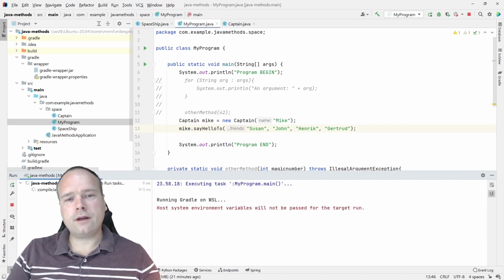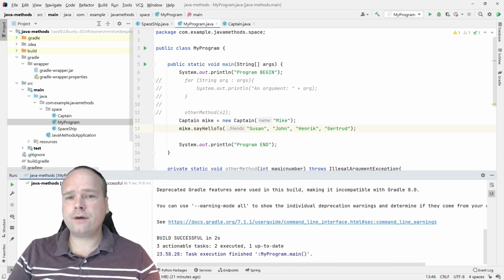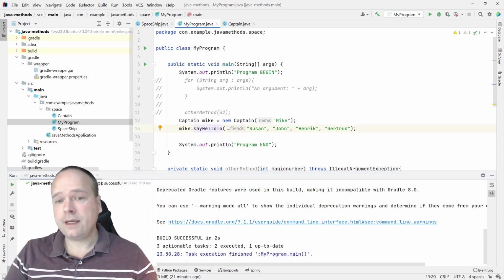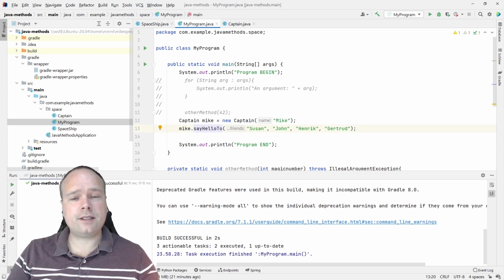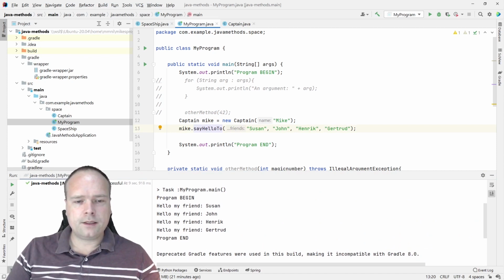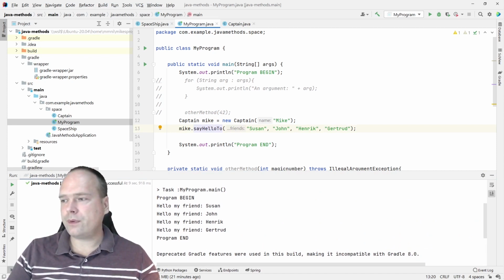Of course, I could also have made it a little bit more advanced, and then I could have taken all of these arguments for the program, and then I could have used those as input for the say hello to method, and then it could be dynamic which friends the captain will say hello to. So here's my program. Program begin, and then we say hello, my friend Susan. Hello, my friend John. Hello, my friend Henrik. Hello, my friend Gertrud.